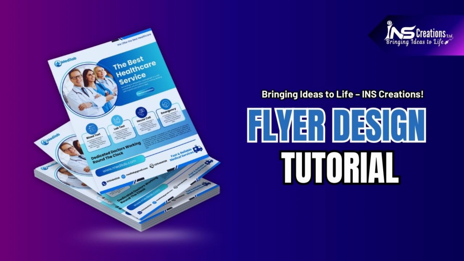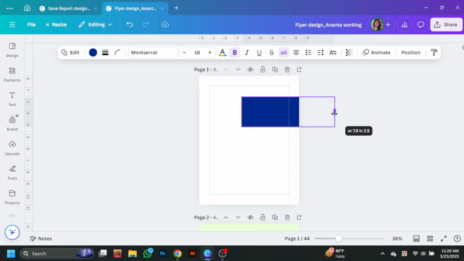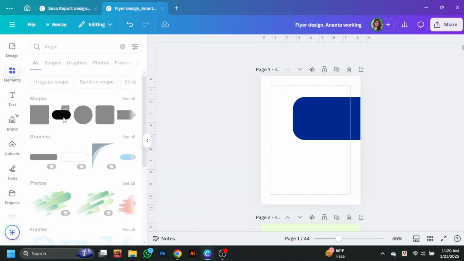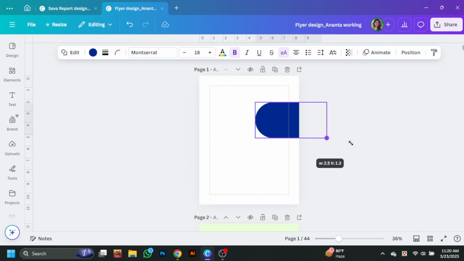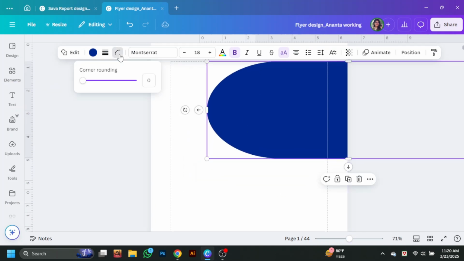By the end of this video, you will be able to create something just like this, step by step. So let's get started. After creating a page for a flyer design, go to the element and search for a shape. Let's take this rectangle shape, make the corner round. Change the shape with this oval shape.